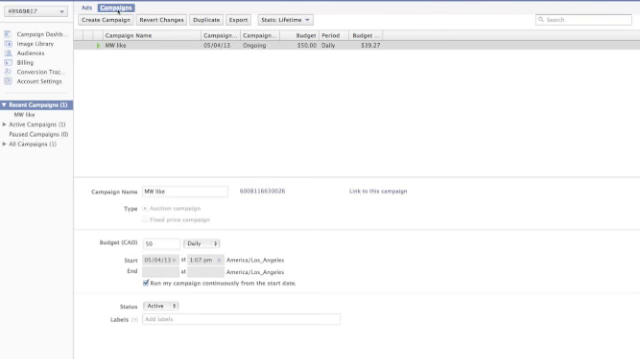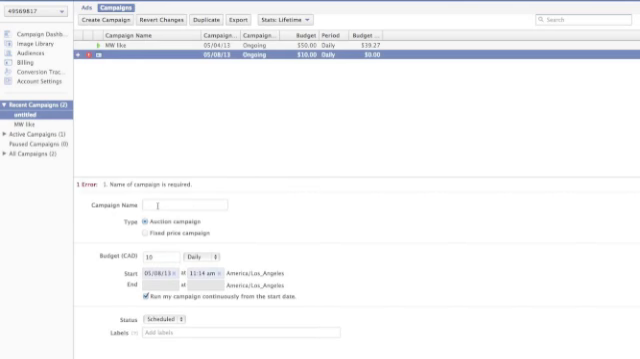And what you're going to need to do first is set up a campaign. So make sure up here it says ads or campaigns. Make sure you've clicked on campaigns, and you're going to want to create a campaign. So click on create campaign, and then down here it gives you the option of putting your campaign name.